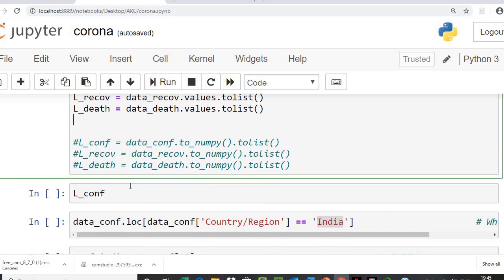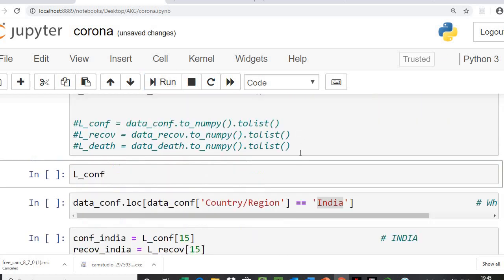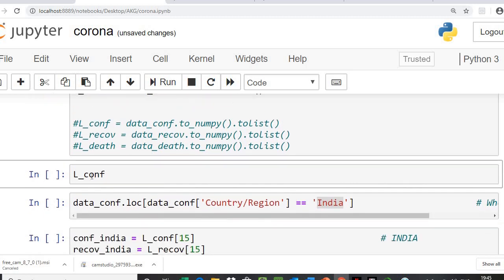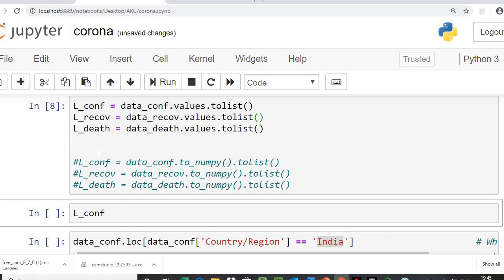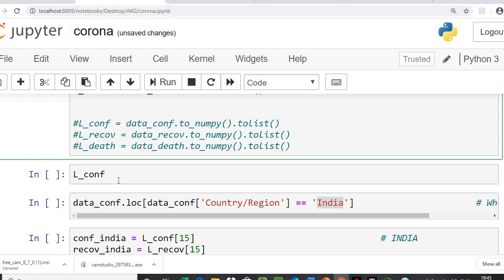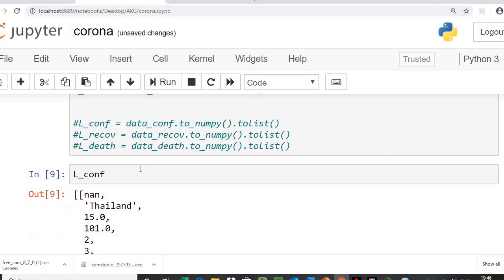You could also write it this way: data_confirm.to_numpy. This is one method, the to-list function, so you could also use that. Anyway, let me run this for you. Okay, this is taken. Now you want to see what is L_conf. Obviously this is a list, but if you want to see that, you can run it and you can see that.